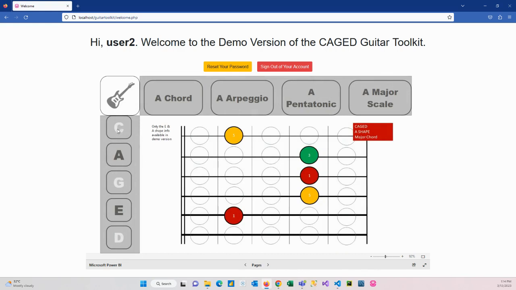As you can see, only the A and the E buttons are active. So you can go into the A version. Here you can see a fret diagram. You can see the 1, the red, is the root. The colors are always going to be the same throughout the entire tool. 1 is always your root. 5 is always yellow, and your 3rd is always green.